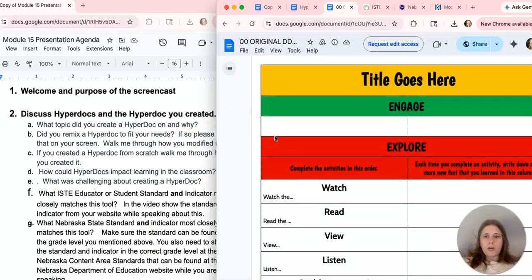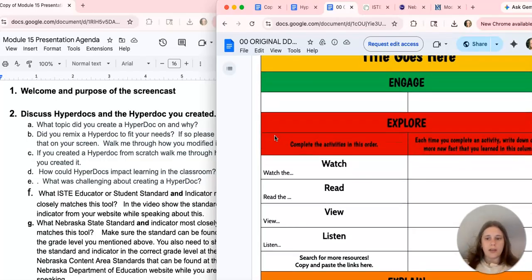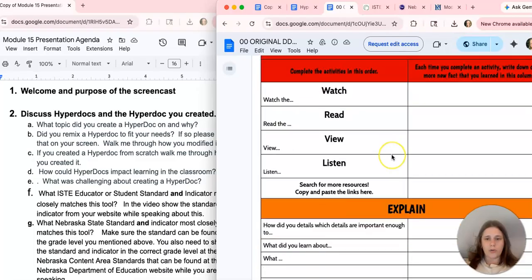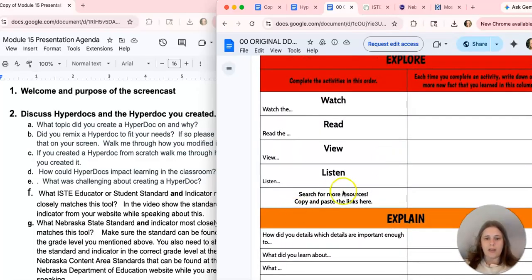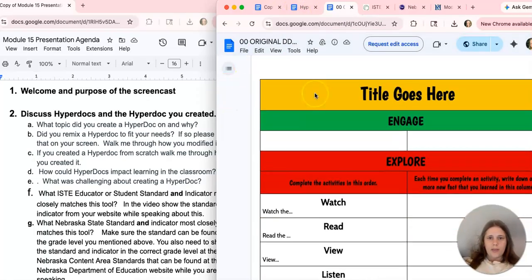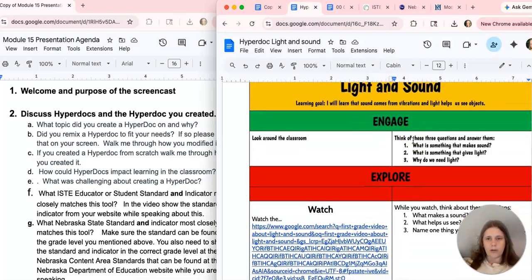So my HyperDoc, I use this as the template. It has engage, explore, and explain, and I changed a few pieces down here, just to explain how I explained it, and then having them also explain it. That's the only thing I changed. So light and sound I chose, and then I put the run over there.